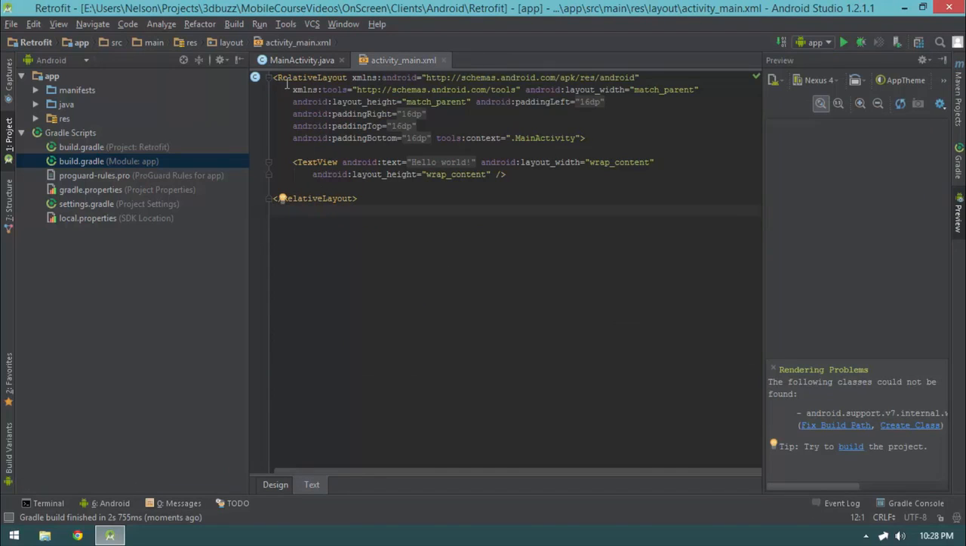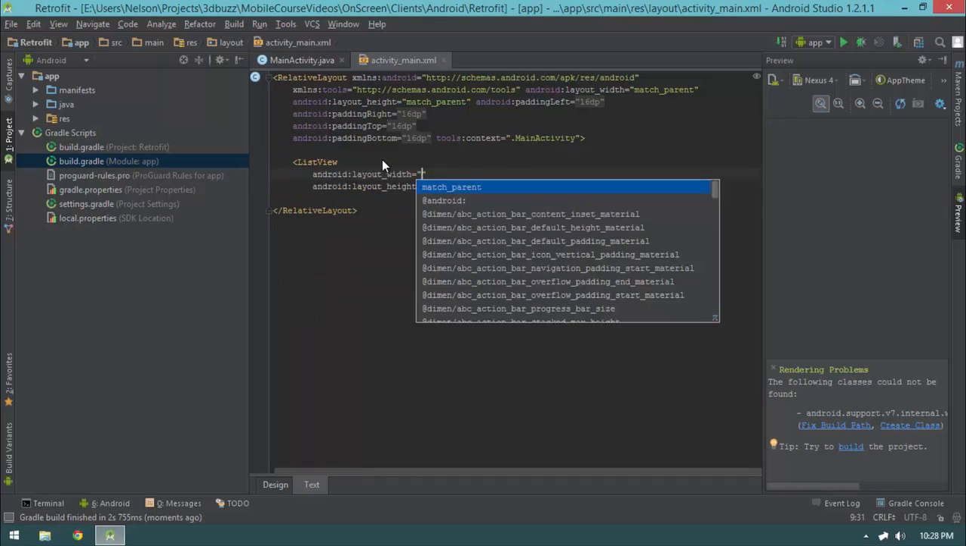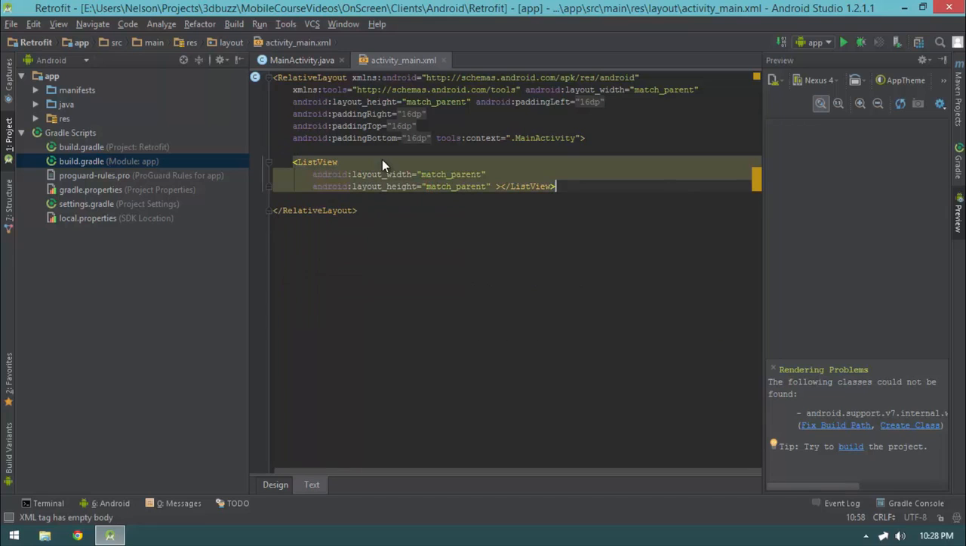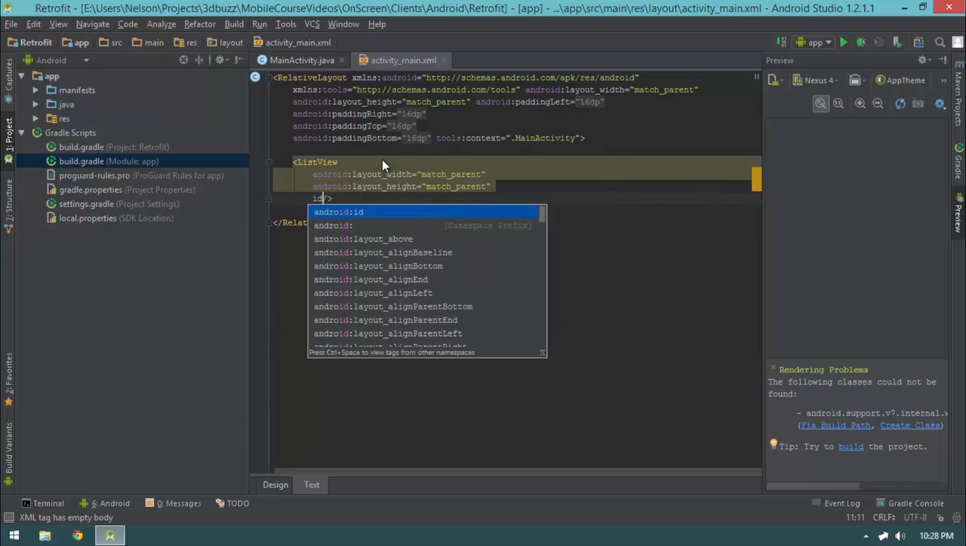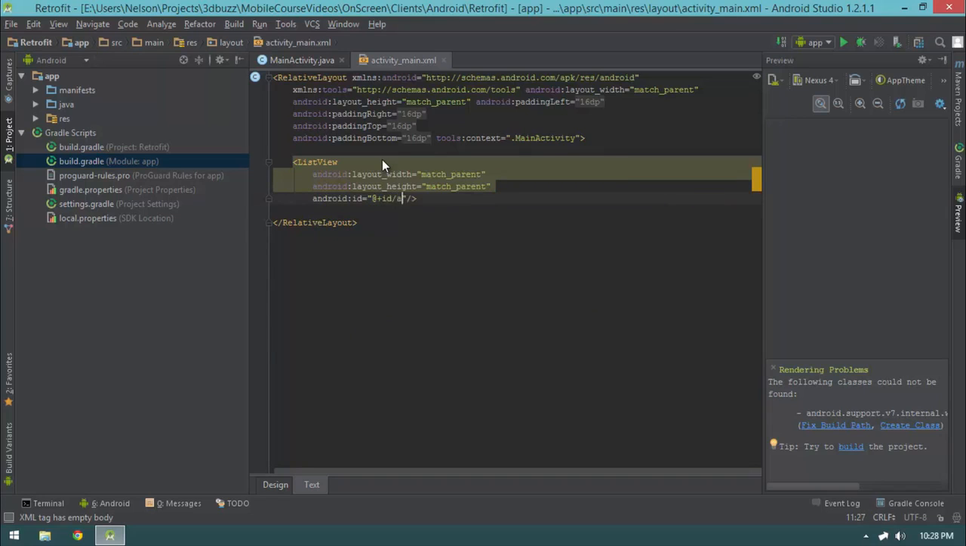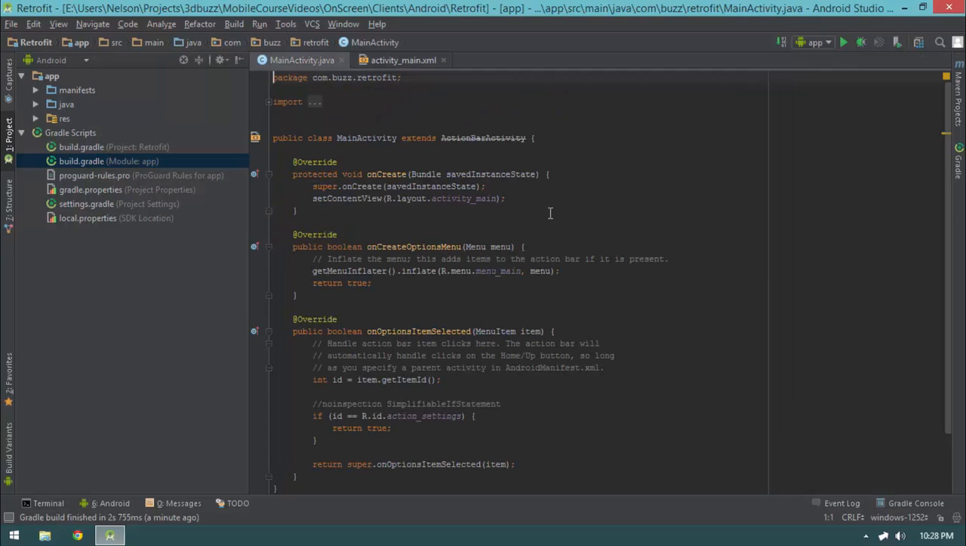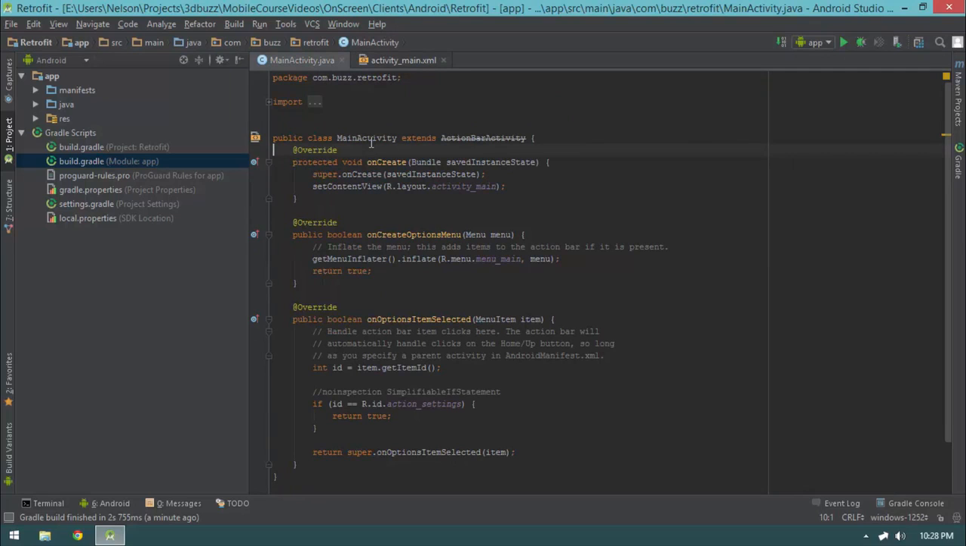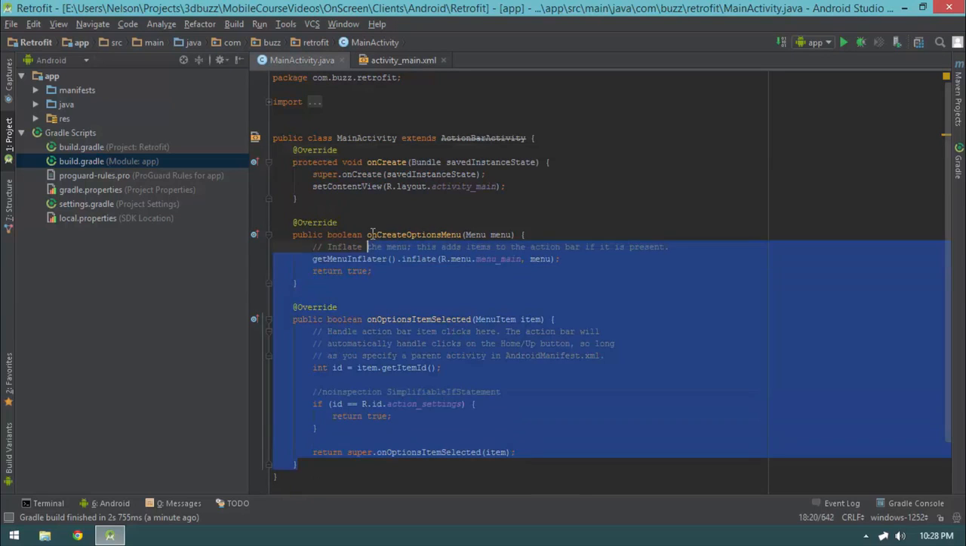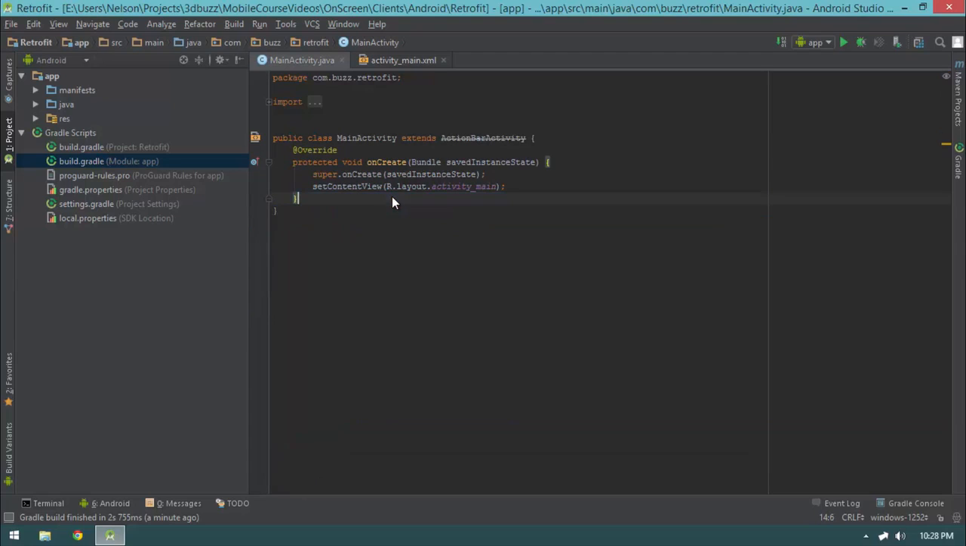And now we're in our activity_main.xml. What I'm going to do in activity main is remove this text view, and replace it with a list view, which will be match parent for the width and height. And I'm going to give it an ID of activity_main_list_view. So pretty straightforward. This isn't a video about building UIs in Android. We're just going to have a nice little list view on that. And I'm just going to nuke anything that has to do with the options menu. We are not going to be using the action bar in this video.